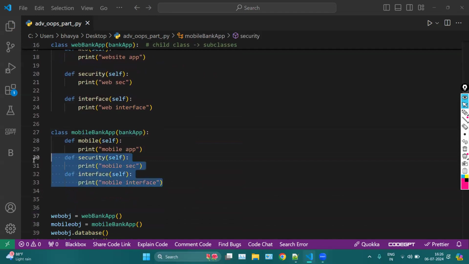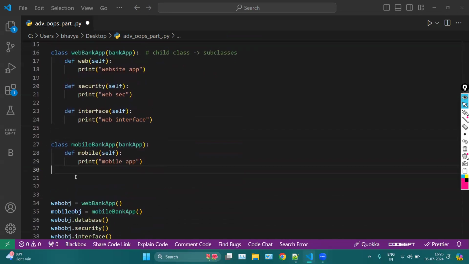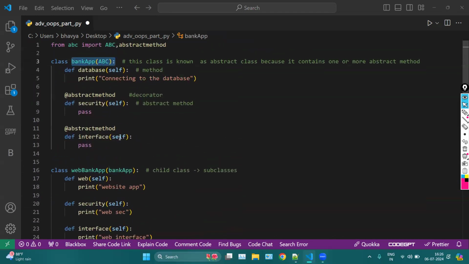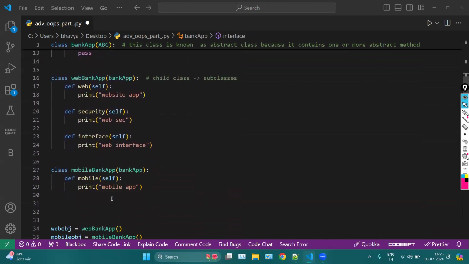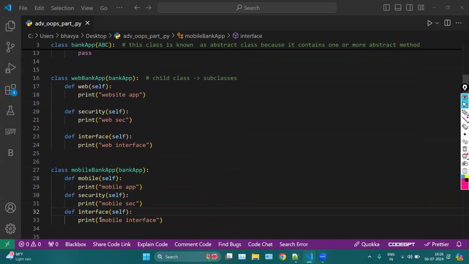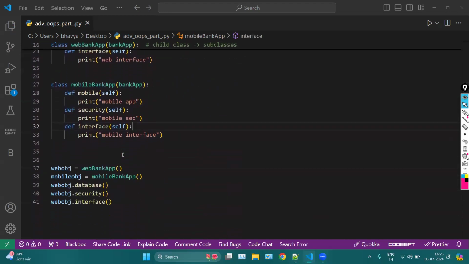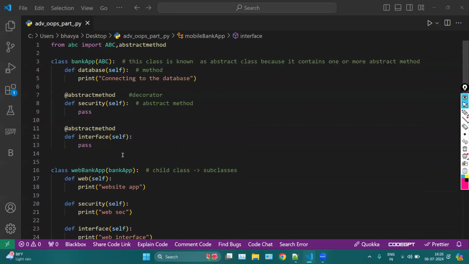But if I remove the security or interface from here, then my mobile app cannot access the parent class because it has not implemented the compulsory methods, which are security and interface. So if I wanted to inherit from the bank app, this mobile app has to put the security and interface as its methods. Then only we can access. So it is like one parent class is forcing the subclass to put the compulsory methods.